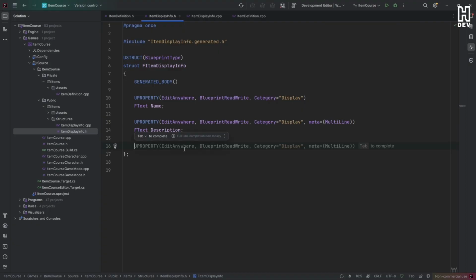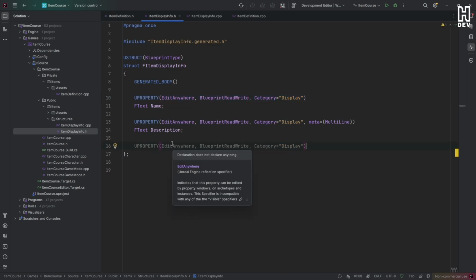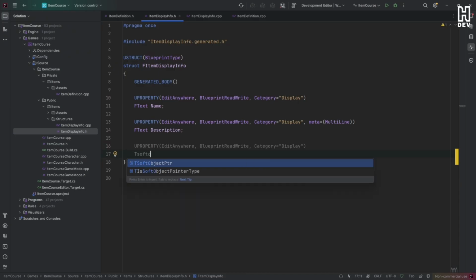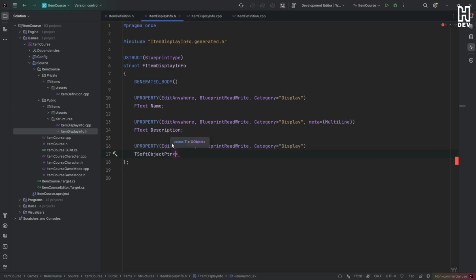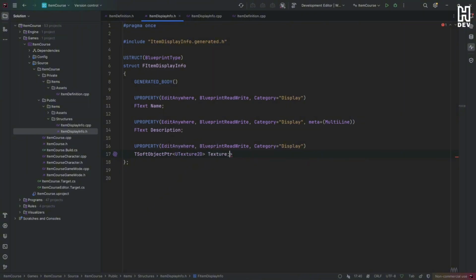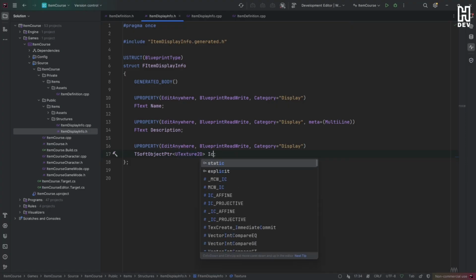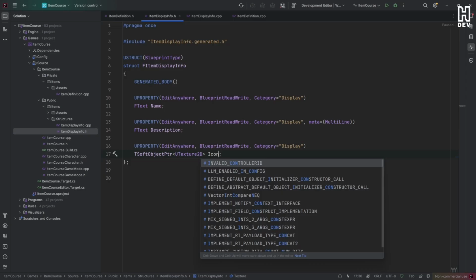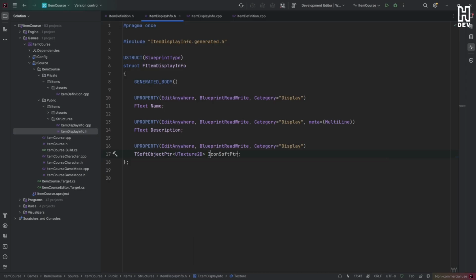Okay, so we have a few more things that we want to add. I'm going to copy my UPROPERTY again, paste it in. Inside this, we want to do a TSoftObjectPtr, and I'll explain what that is in just a moment. And we're going to say UTexture2D. And instead of texture like it did here, we want to call this an icon. And what I like to do to be very explicit is say soft pointer. So this is telling me that this is an icon soft pointer.